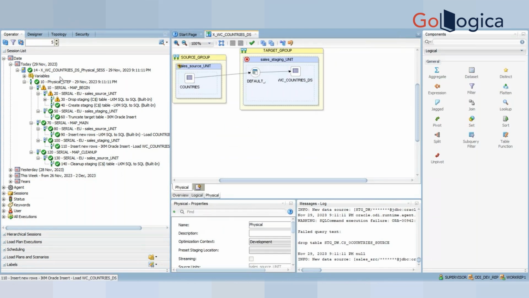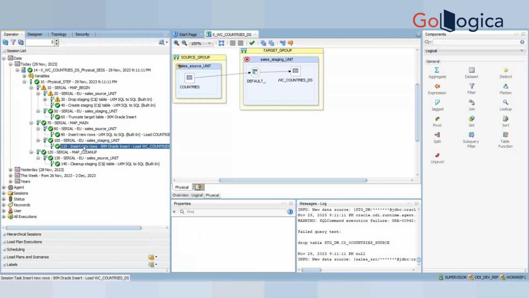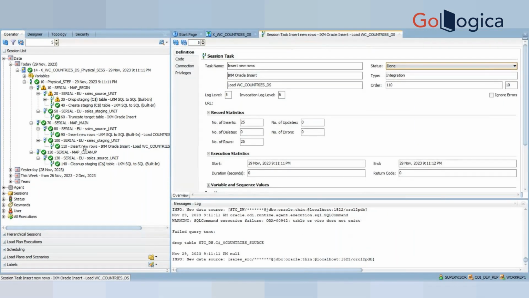Here you have these various steps, right? Yes. So here step 110 is insert new rows. Double click on this step. This new window will open. Here you can see the high level statistics: how many records got loaded, how many got updated, how many records got deleted, etc.